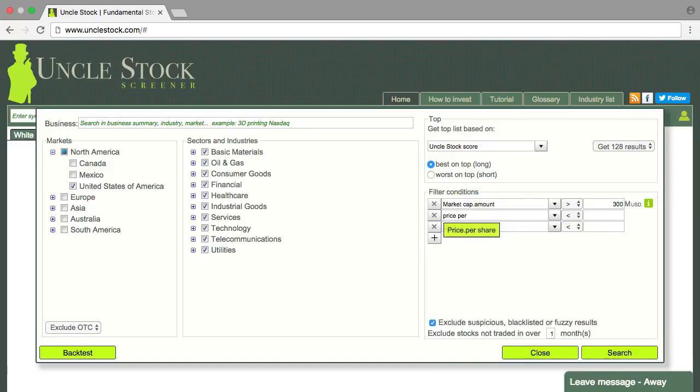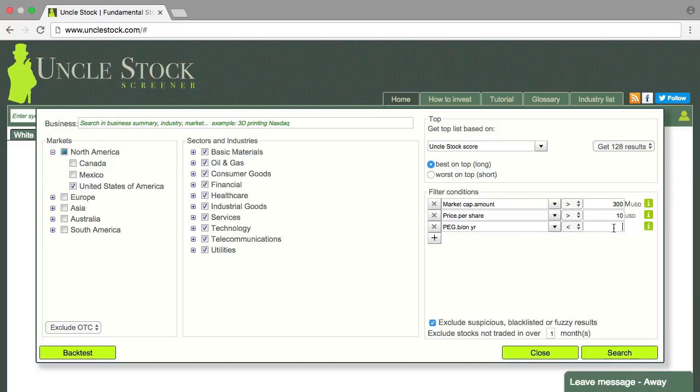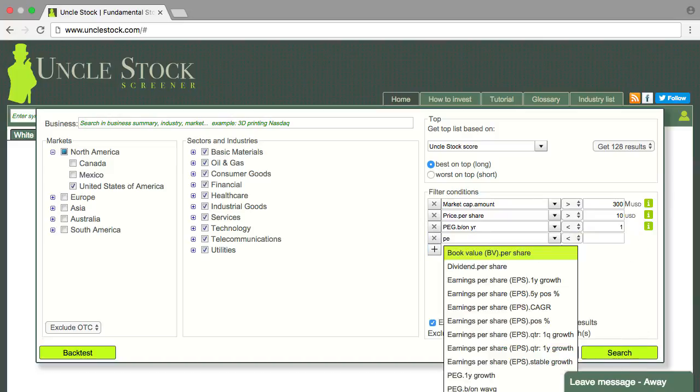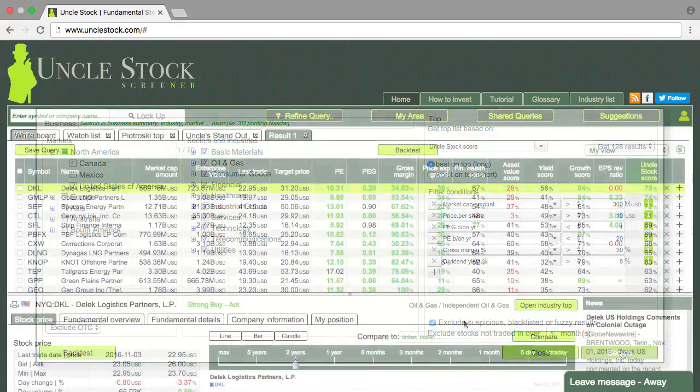And we'll just pop in a few more. Remember, these aren't the criteria that I use when I'm screening for stocks normally. These are just for demonstration purposes. And to enter more criteria, just click the plus box to get another filter condition. Now that we've selected a few filters, we can click the search box to run the screen.